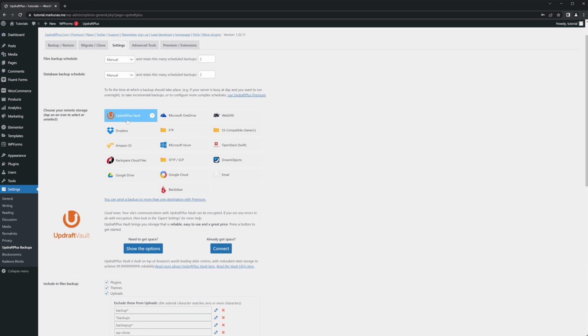So I'm not going to set up a remote storage for this tutorial, but you can do so if you are interested in remote storage and not saving it locally or on your hosting provider. But yeah, I really recommend to upload the backups to remote storage and don't keep it on your hosting provider, because if your hosting for some reason bans you from using their services, then you will have a hard time.